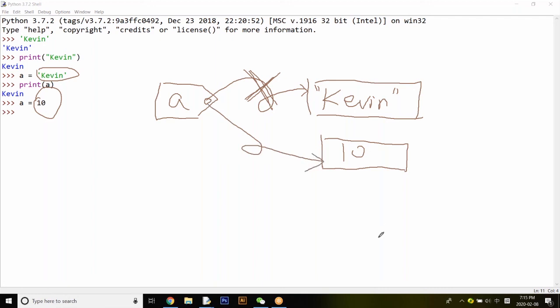So the variable A, or the name A, refers to the value 10. But what happened to the Kevin? Because nothing is attached to Kevin, there's no name tag and nothing refers to it, it will automatically be destroyed from the computer memory. So you cannot find the Kevin anymore because A is attached to 10 and nothing is attached to Kevin, so Kevin is gone. That is what happens if I write this line, A equal to 10.